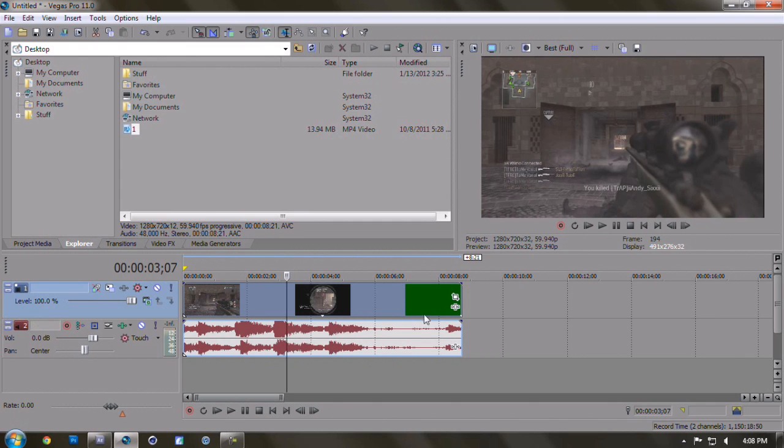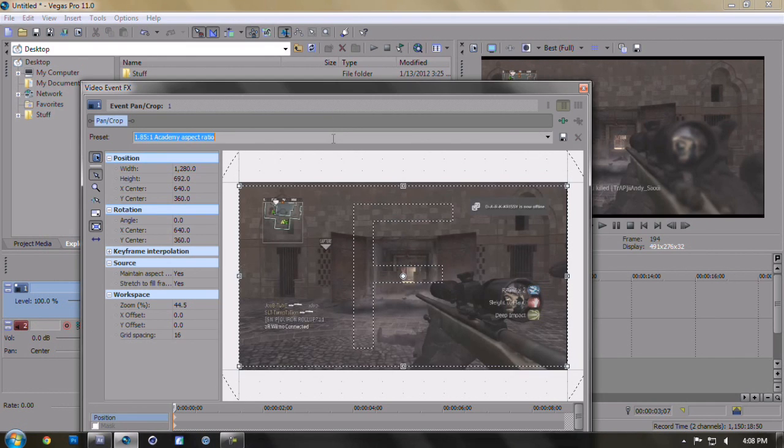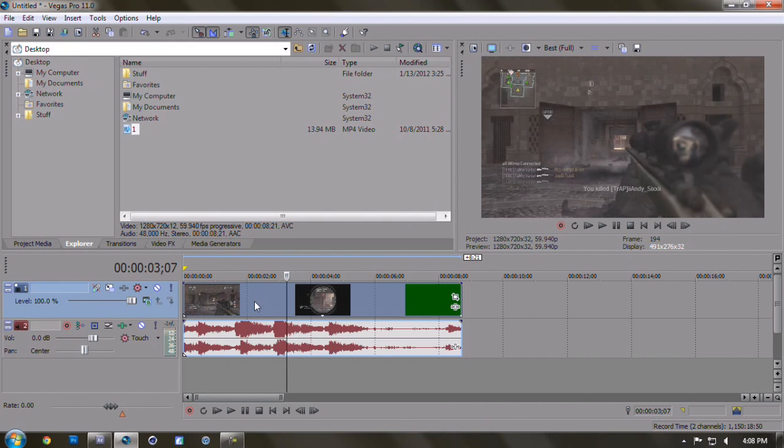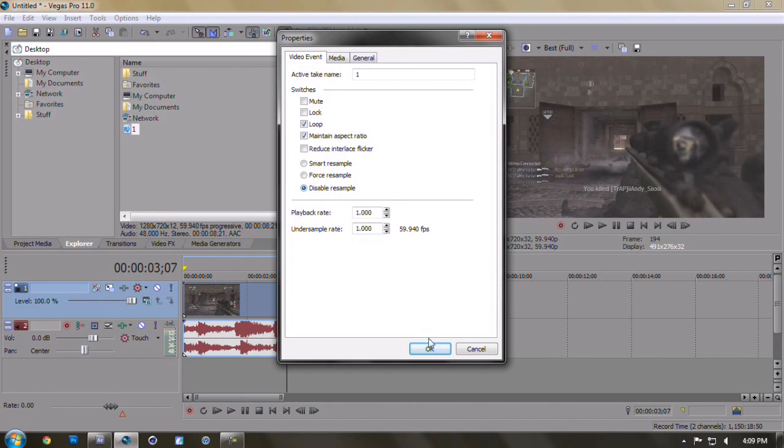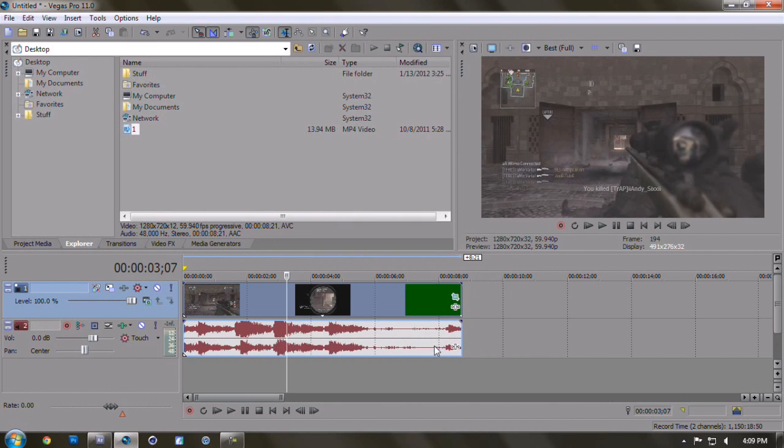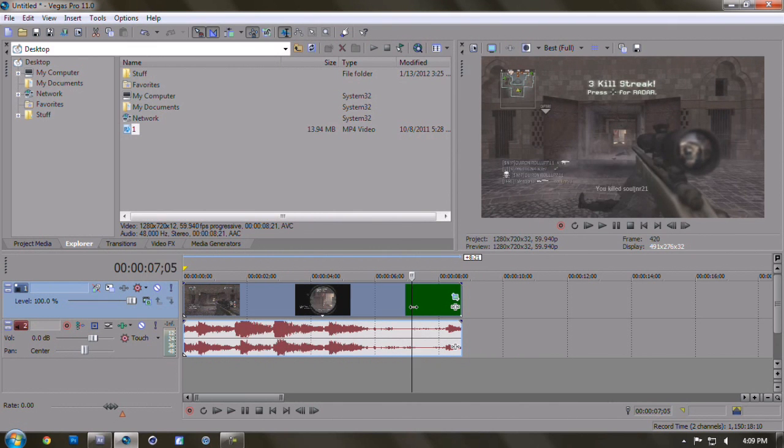Alright, perfect. Now I always make sure the clip is just a little bit pretty. Right click on your video clip, properties, and then disable resample. That is very important. Make sure your clip doesn't look really bad.